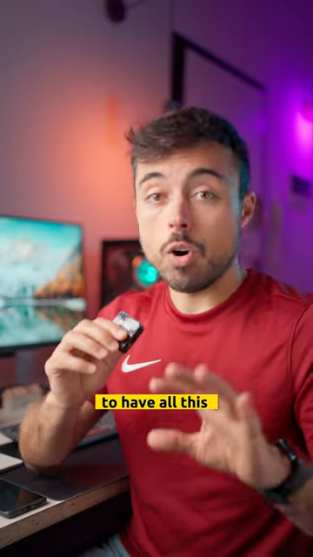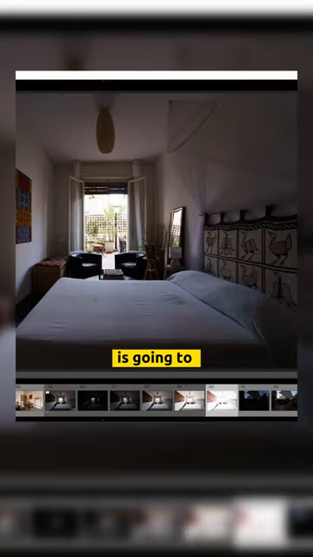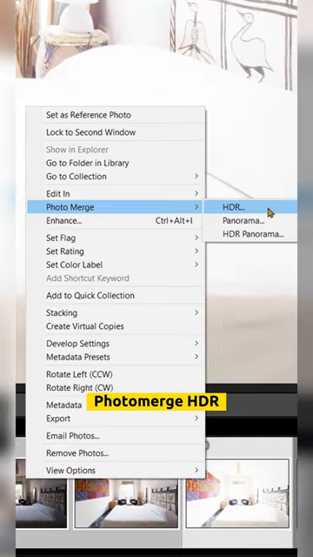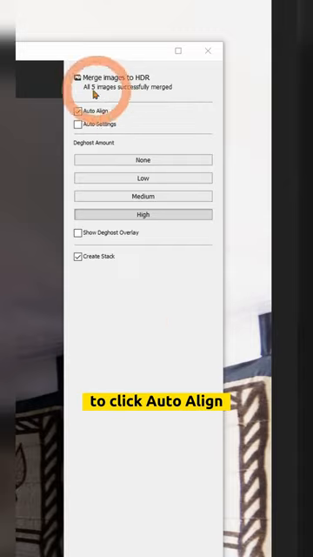Now the secret to have all this info in one file is going to Lightroom, selecting all of the files, right-click and going to Photo Merge HDR. Here, remember to click Auto Align.